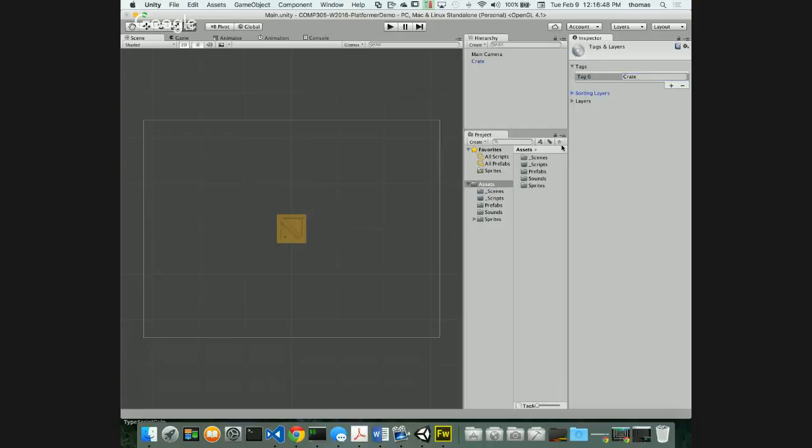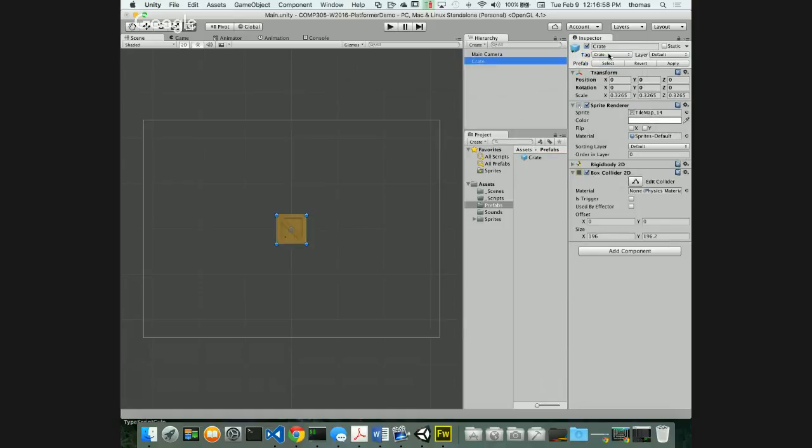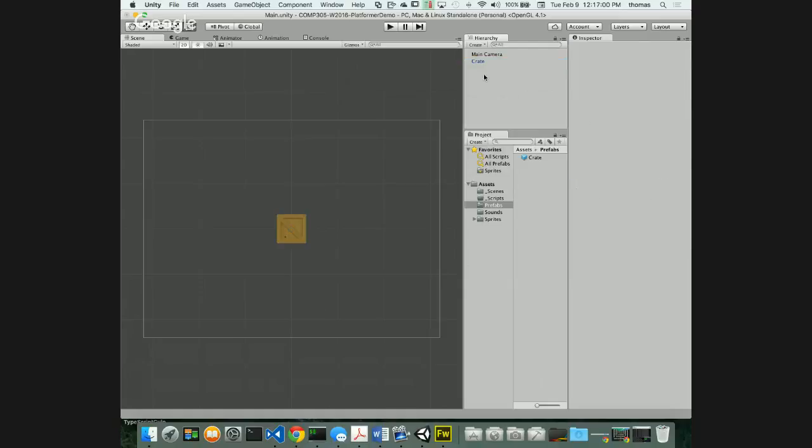My crate. I haven't done it though. I have to go back into prefabs. I'm going to click my crate and then pull down crate and click. And when I do that, now even this one is a crate, right? Because it's my prefab. Okay, cool.